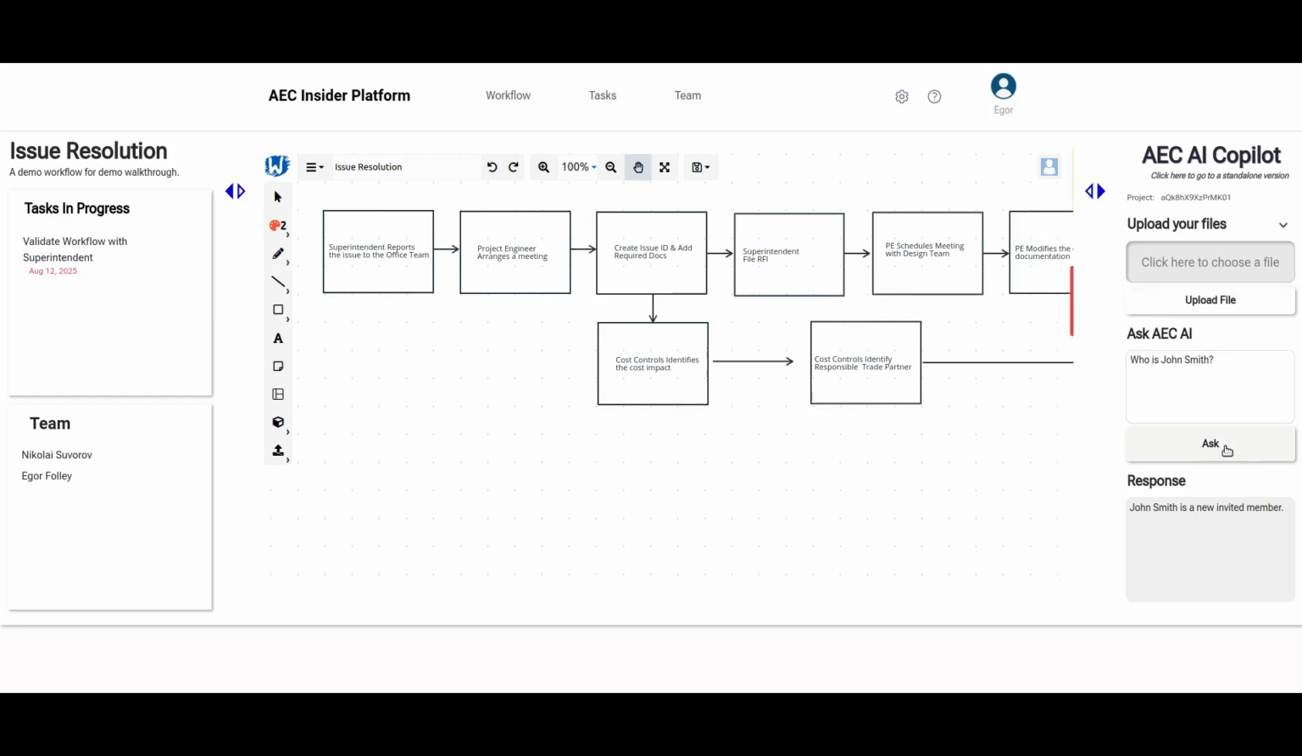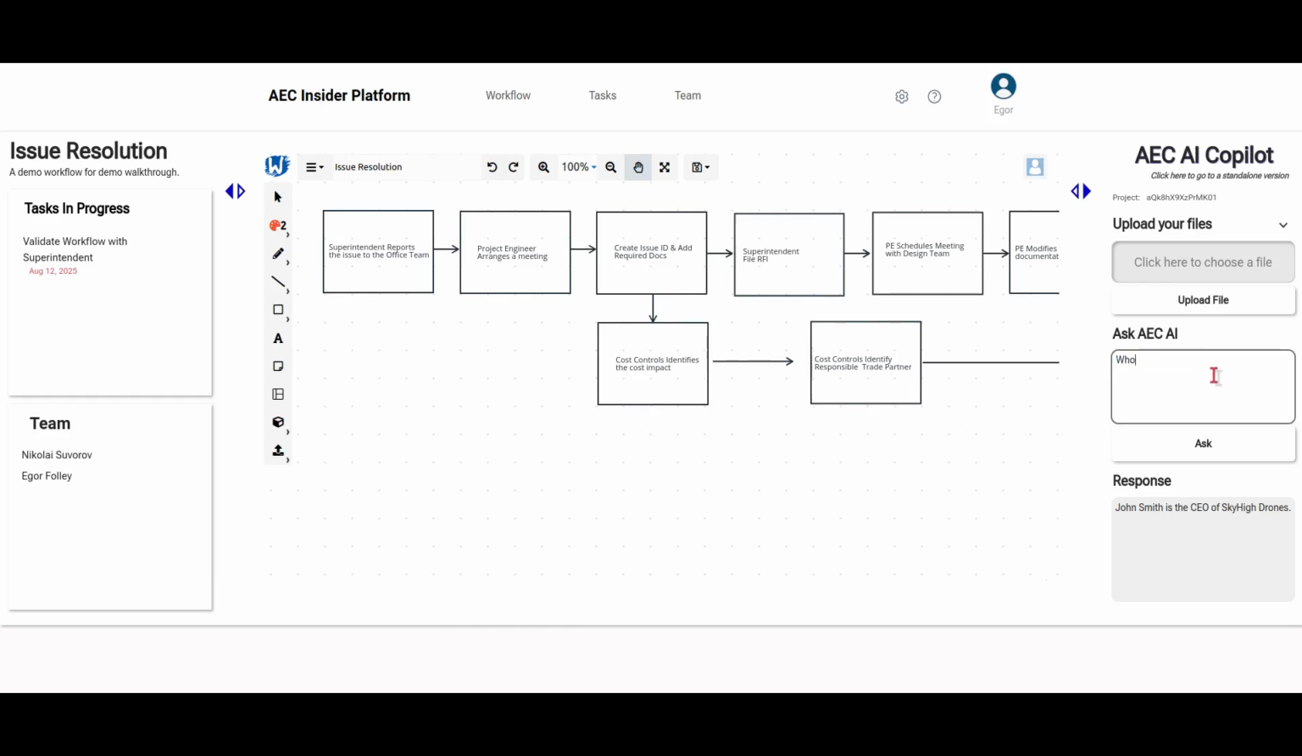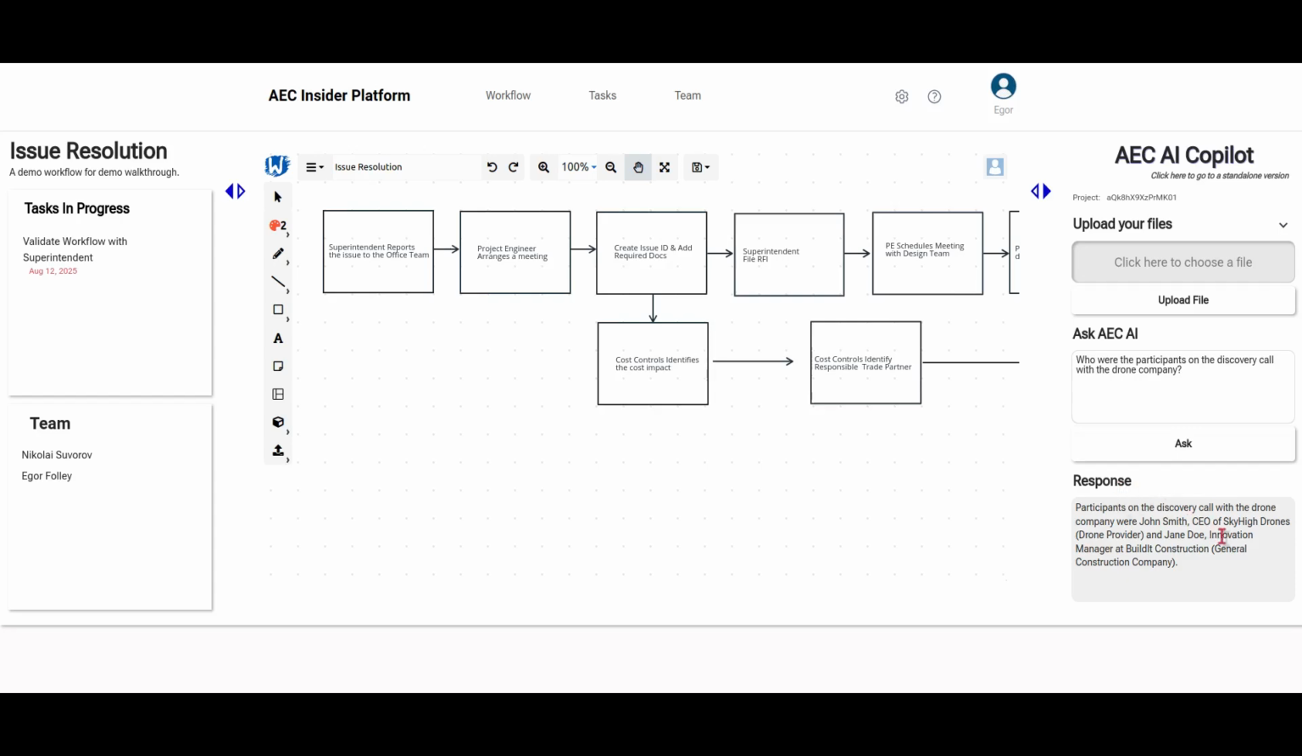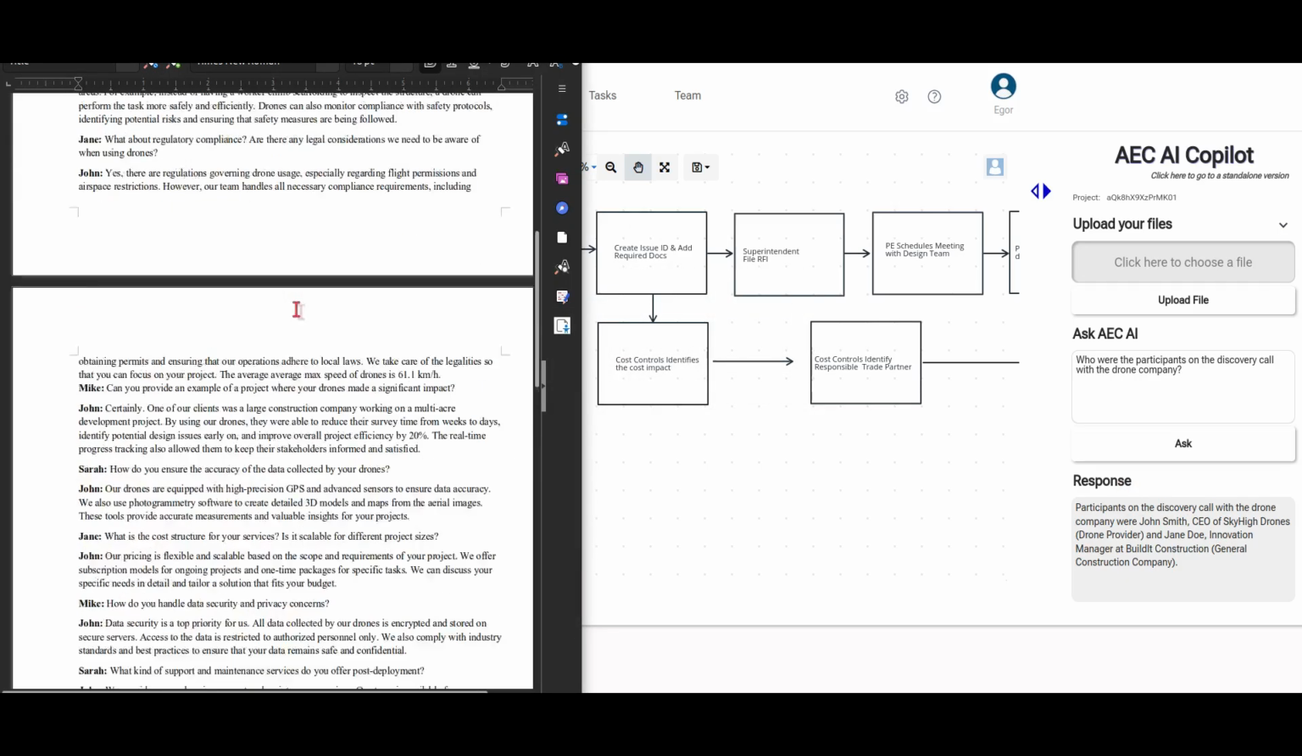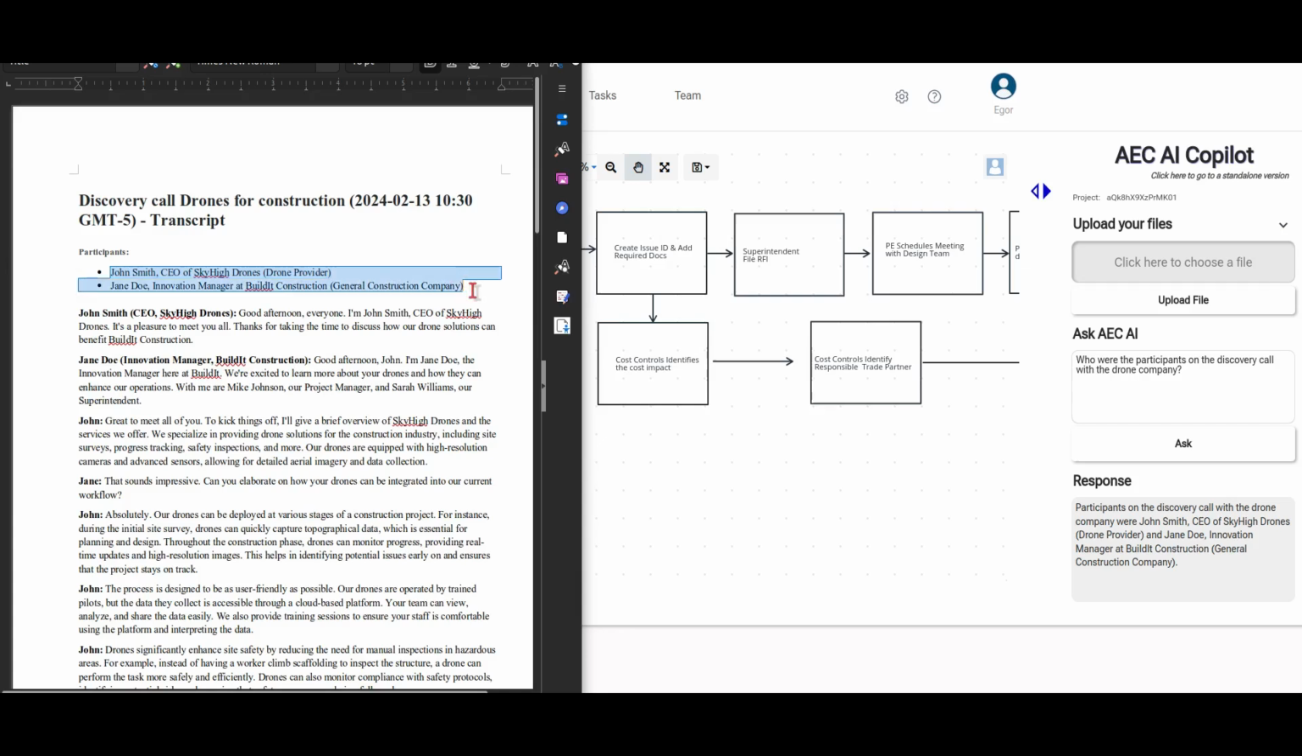Now let's ask again. And we see that because we enriched our knowledge base in real time, we have more information about it. Now also let's ask who are the participants on the discovery call. We see those 2 people. And if we check our document, we see that those 2 participants were indeed on the call.